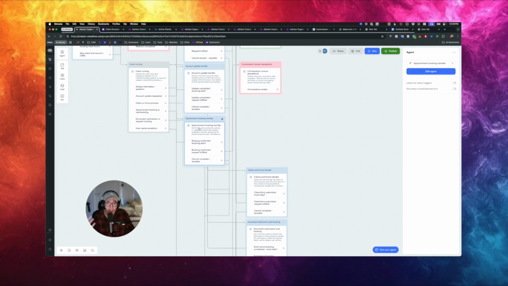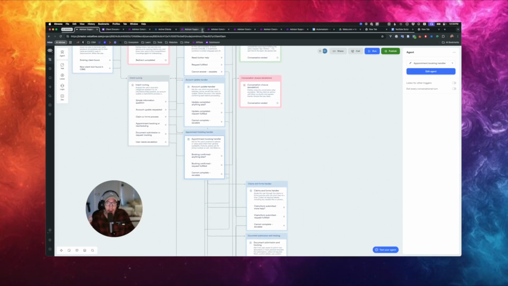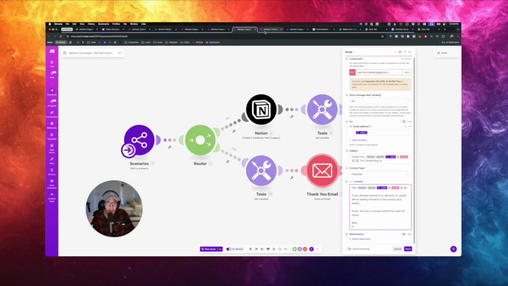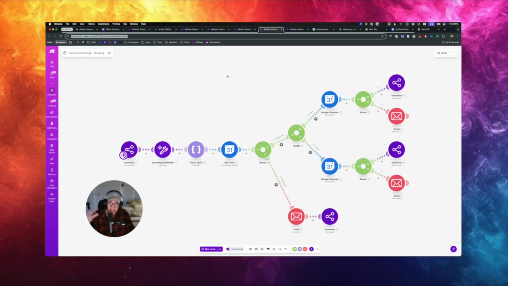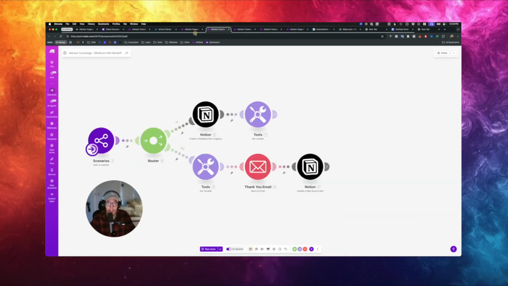Well, the appointment booking handler, we just attached it to the same booking handler we have over here. So this is from the front end, for clients who already are with this advisor group. It uses Make automations, these two different AI solutions using the same automation here, which I love. This is where you build once and you can attach it to a bunch of different scenarios.